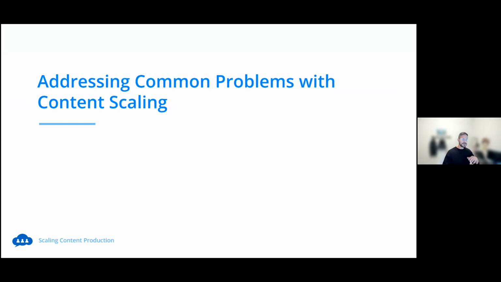So now there are some common problems with content scaling.